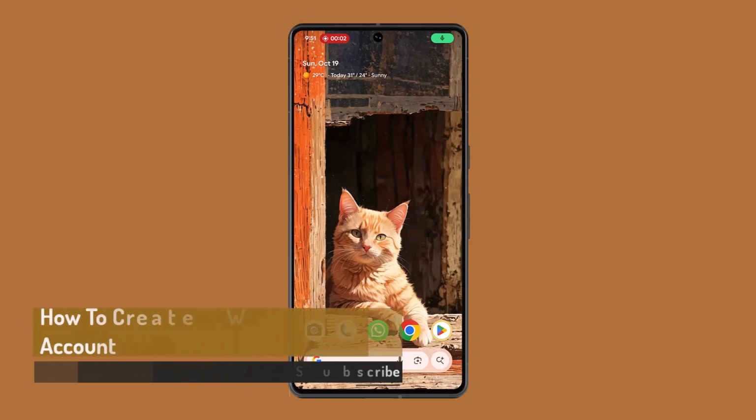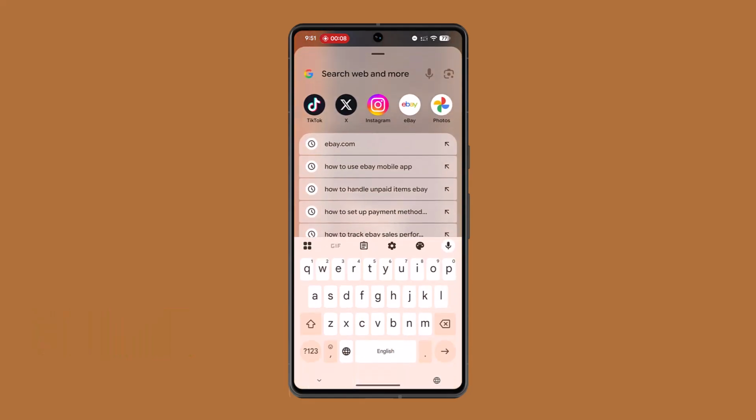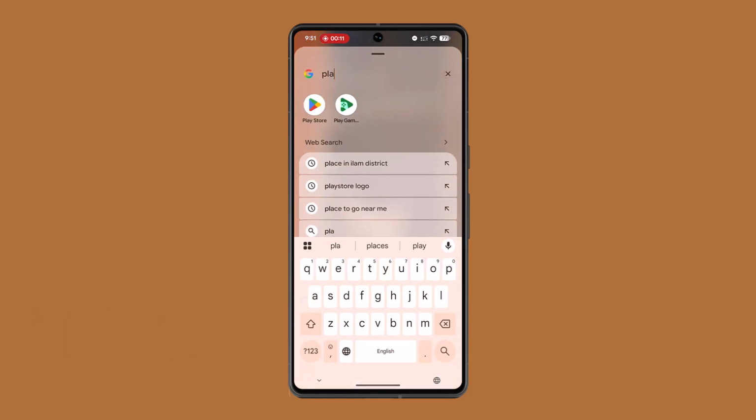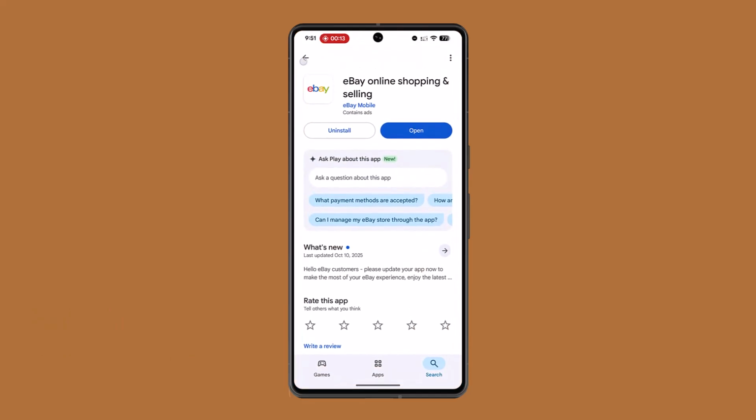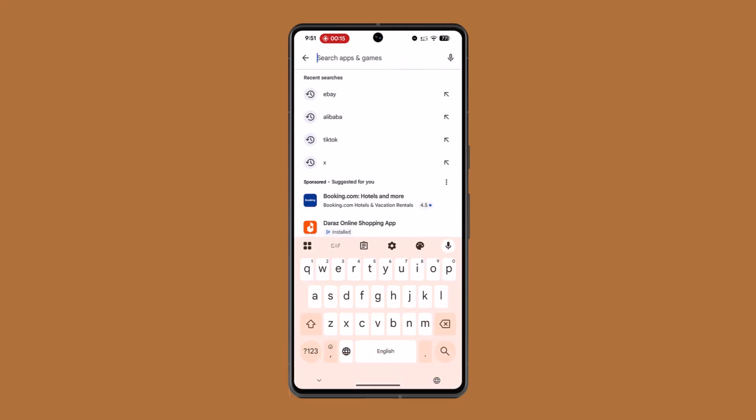How to create a Walmart account. To create a Walmart account, you need to follow the steps. First things first, open your app store, or any respective app store that you're using. On the search bar, type in Walmart.